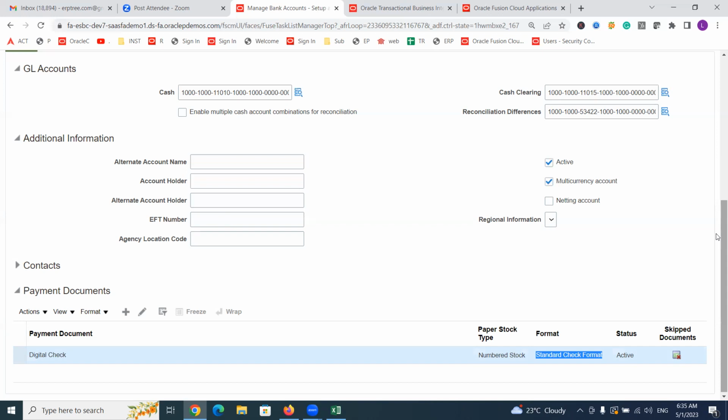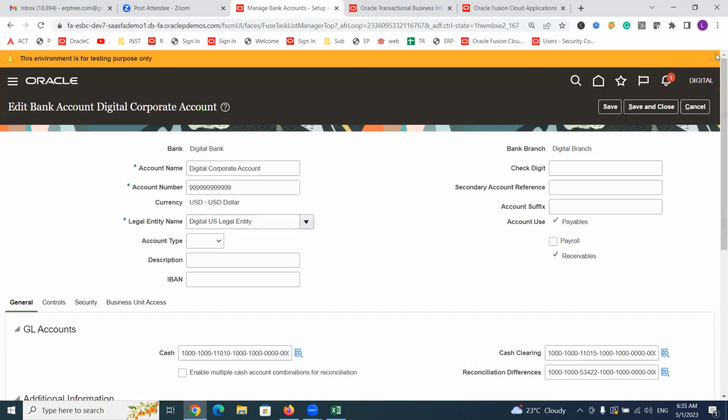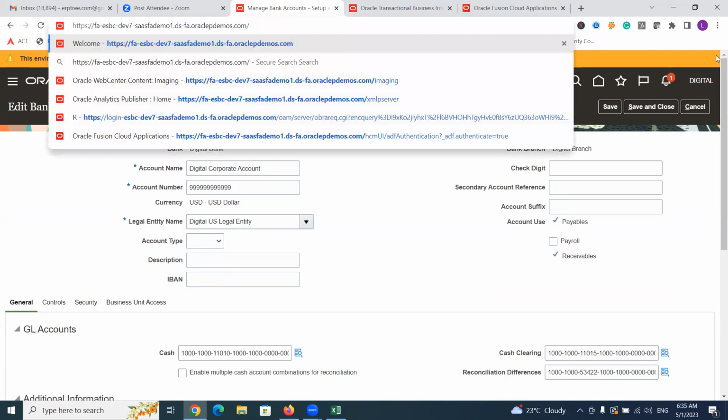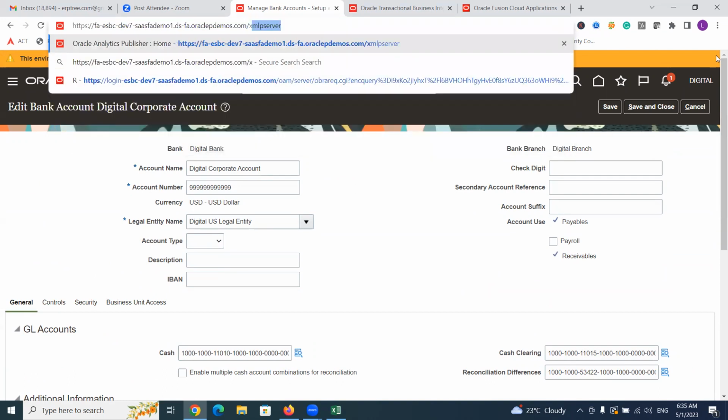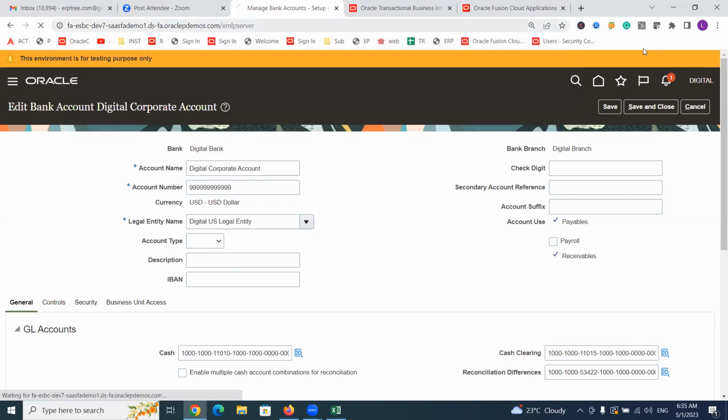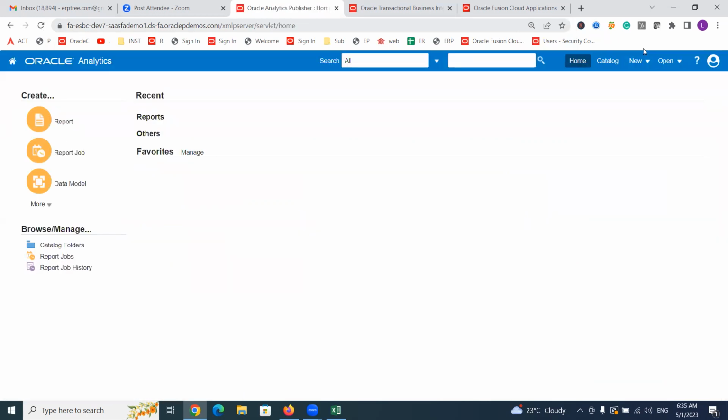Let's see that. If you want to go to the formats which Oracle is providing, here, remove this. So just this is the instance URL. The rest you have to remove, the path. Type XMLP server. So this is the extension you have to use, XMLP, XML publisher server. Enter. So instance URL /XMLP server.